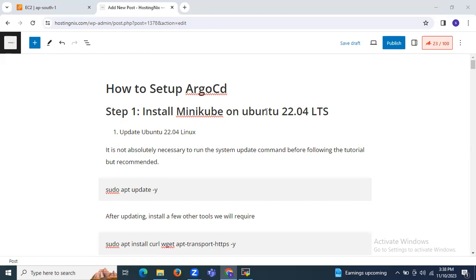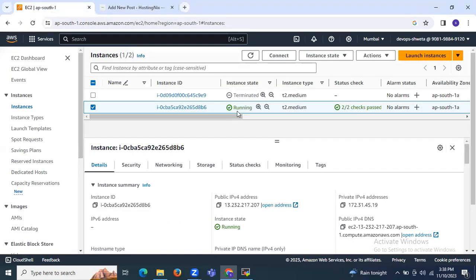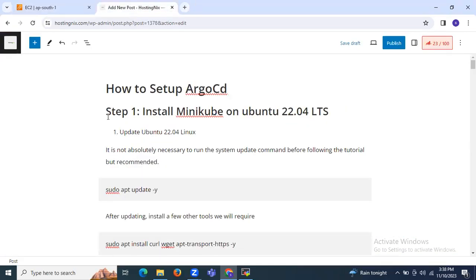So first of all, to set up ArgoCD, we need an instance, right? Here, as you can see, I have successfully launched an instance, and the operating system is Ubuntu. So I'm going to install and set up ArgoCD on Ubuntu.